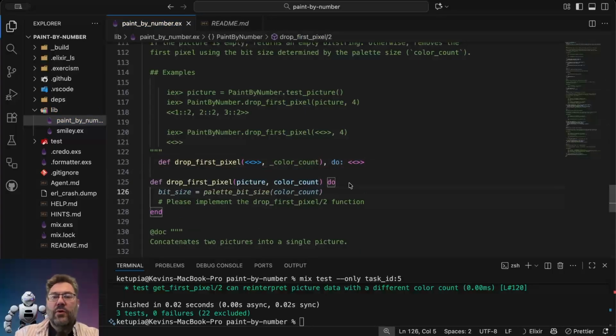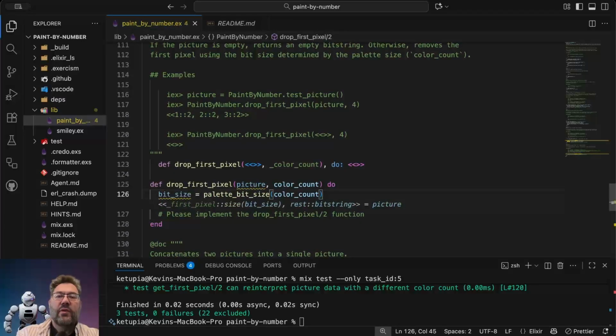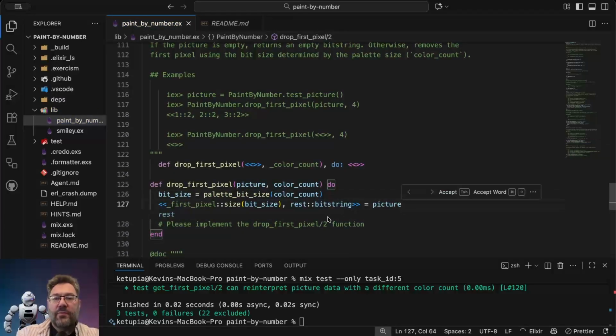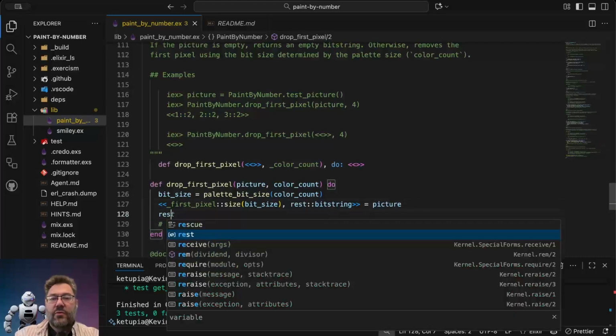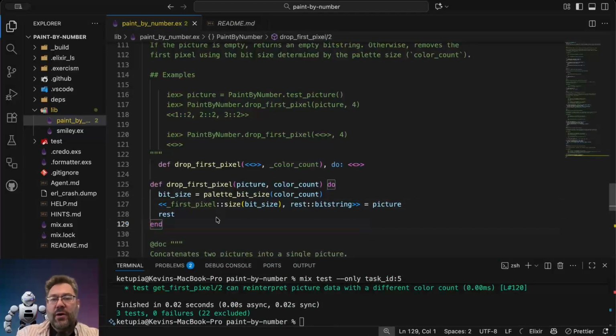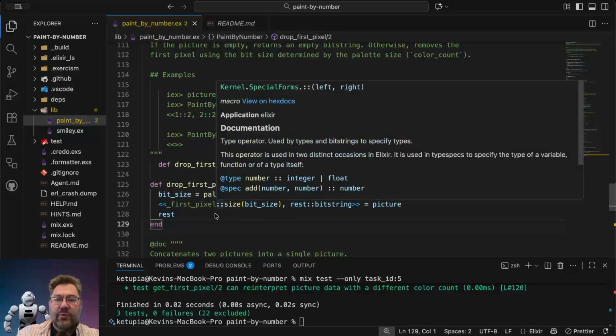Then here, we're going to want to get our bit size. We're going to want a pattern match, but this time we want the rest of the picture. We don't care about the first pixel, so we have our underscore here to say bind to the first thing of this many bits, but ignore it. Then I want the rest, and we'll return the rest.